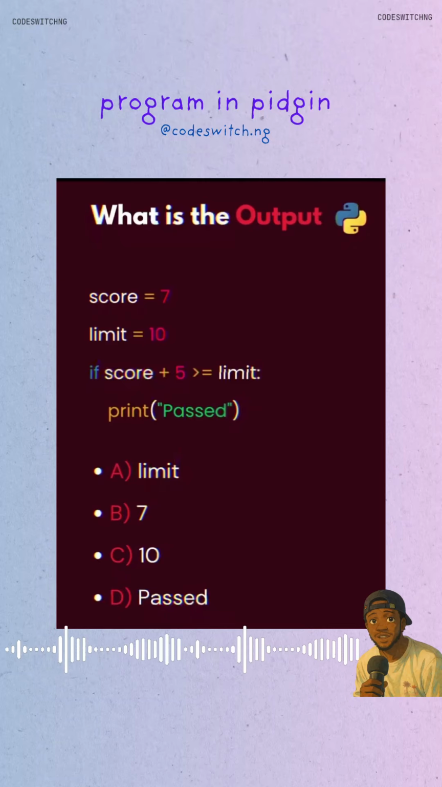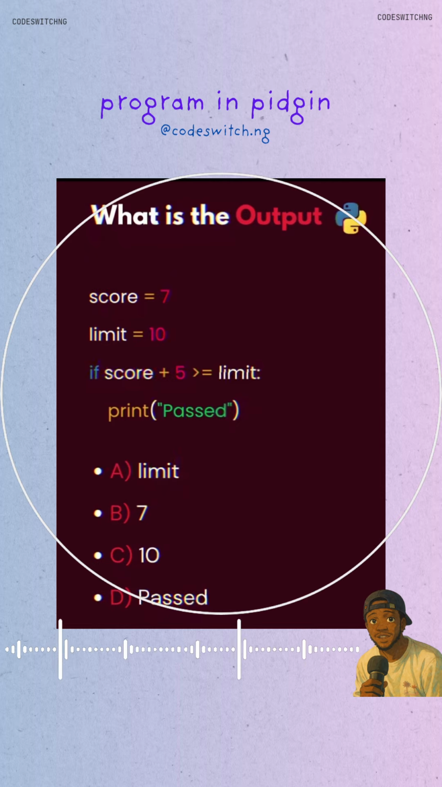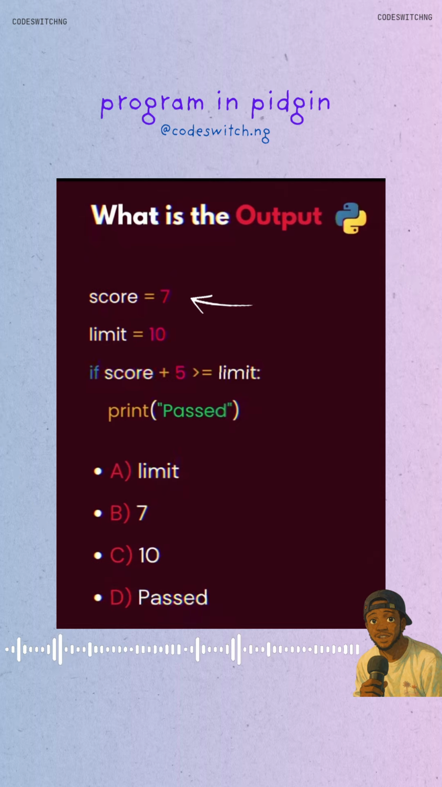Let me quickly show you how we use variables and if statements in Python. We set our score variable to 7 and we set our limit variable to 10.